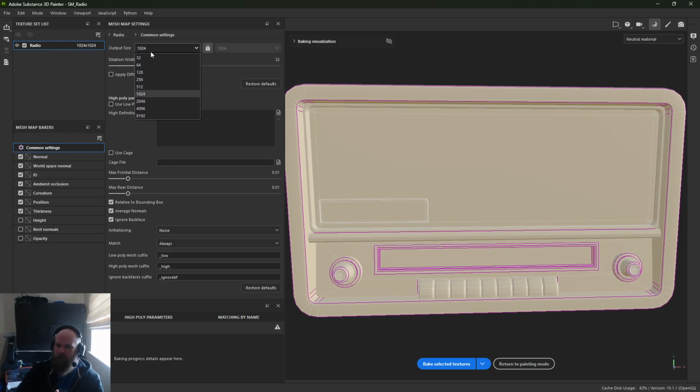Output size, we can decide how big these output maps are going to be. Now again, because these maps aren't actually going to be used in the final texture that we're going to export, I don't see the point in not baking these at the highest resolution possible, unless you want to bake them at a low resolution, because the resolution will give you a certain feel, a certain quality to the things you're about to do. But for me, I always bake at 8K. Just bake at the highest resolution.